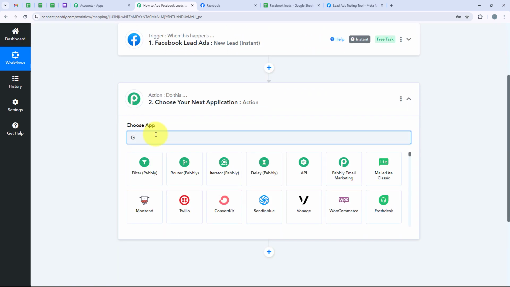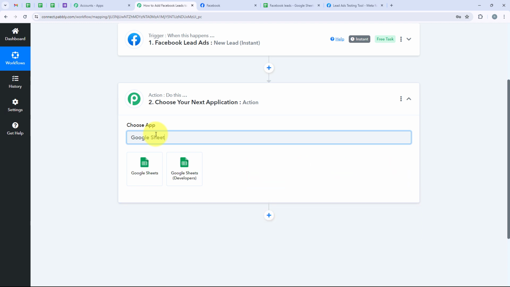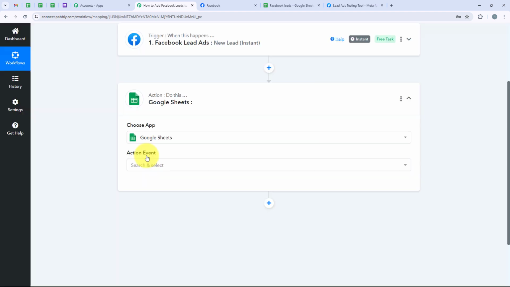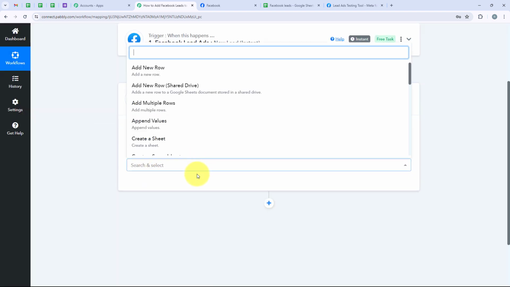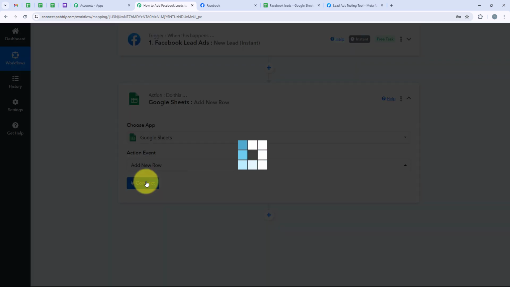For our action application, we are going to select Google Sheets because I want that as soon as a new Facebook lead is submitted, automatically the details of that lead should be added in my Google Sheets too. So we are going to search for it and select it. And then for the action event, we are going to select Add New Row. And then we are going to click on Connect again.